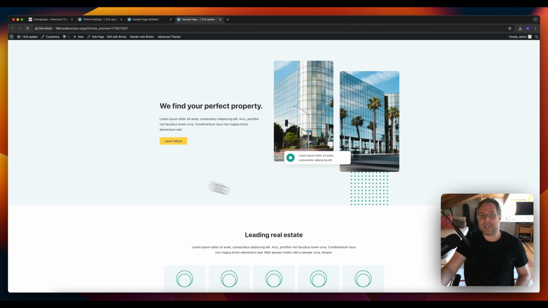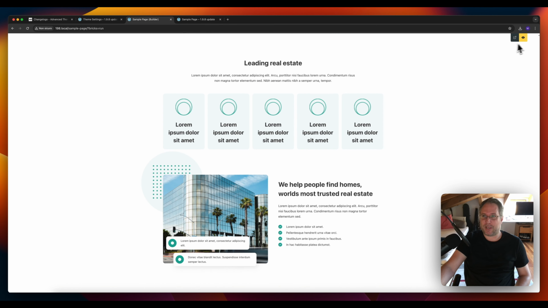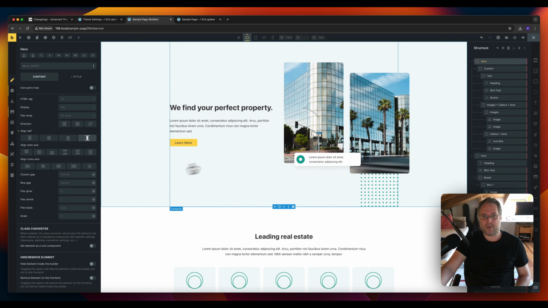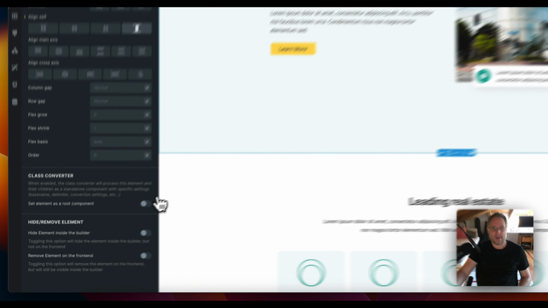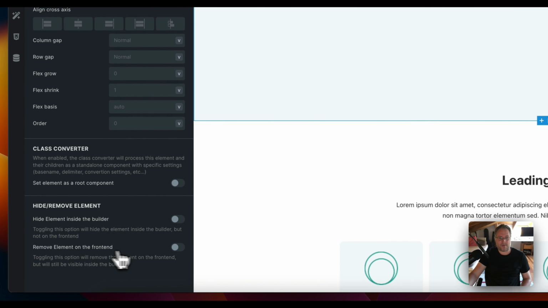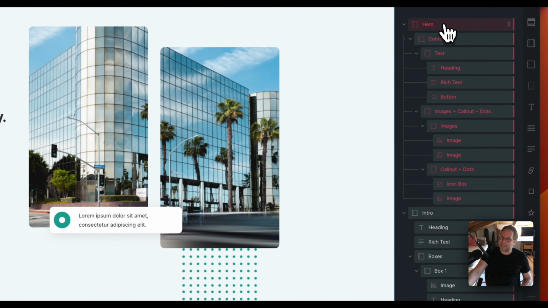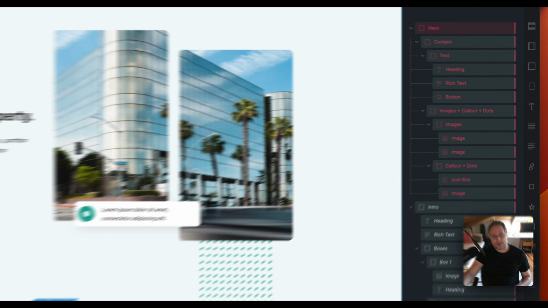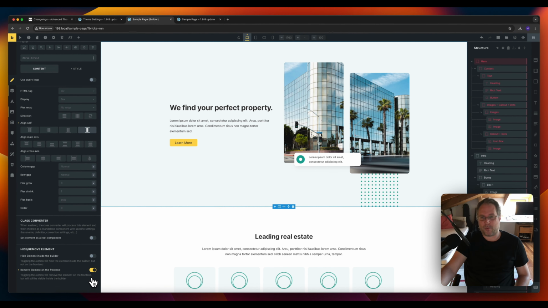On the front end, we'll still see the section. So this visibility control is affecting only the builder, not the front end. Okay, so if we remove it, we see this section back again. Now the other one is remove element on the front end. If I enable it, again, you see that this section is red again. So when it's red, it means that either hide element inside the builder is enabled, or remove element on the front end. One of the two is applied.